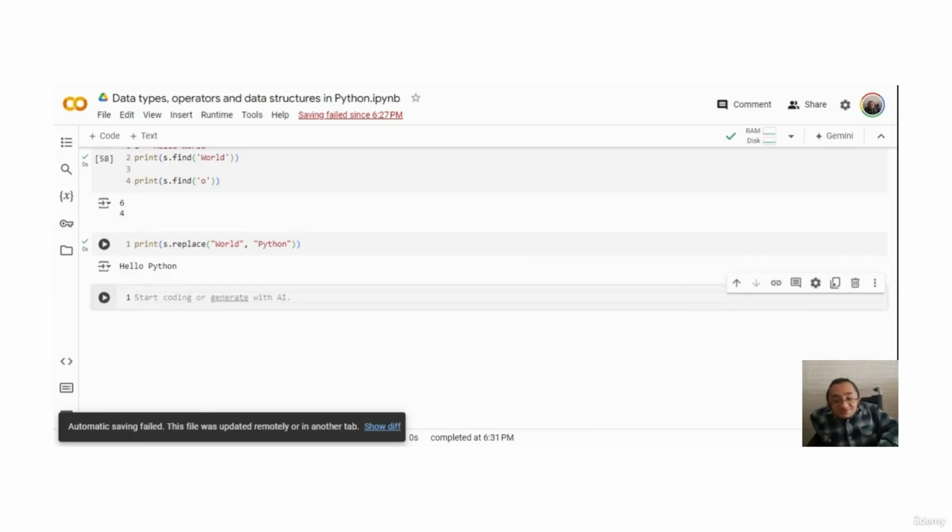We will find the result is hello Python. So here Python replaced world in our string. Another important method here is the split method. The split method splits our string into a list of substrings. This is done based on the specified operator.